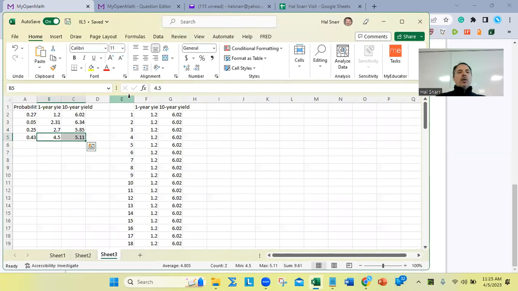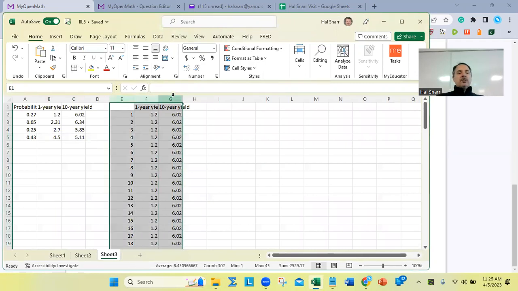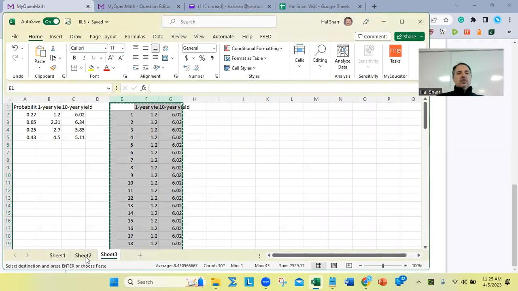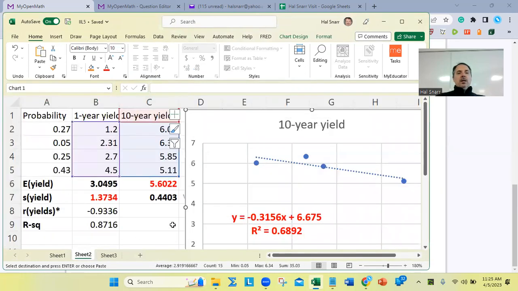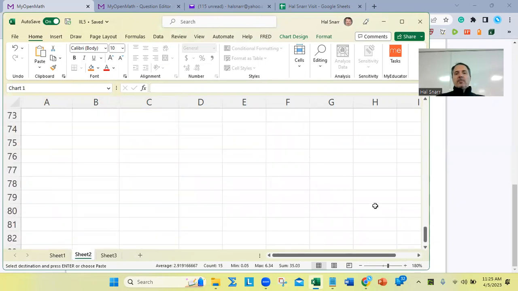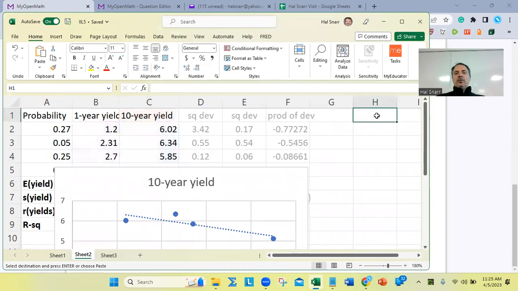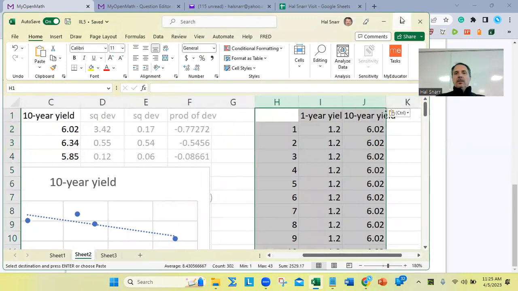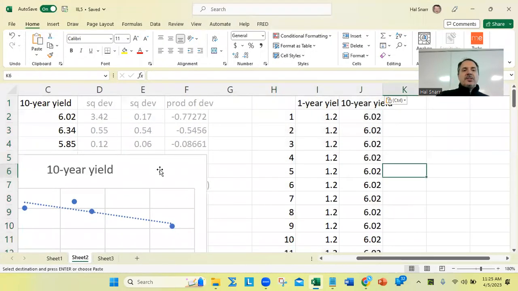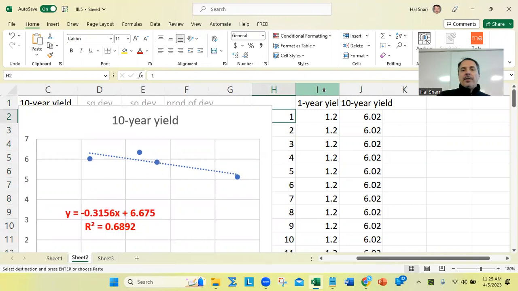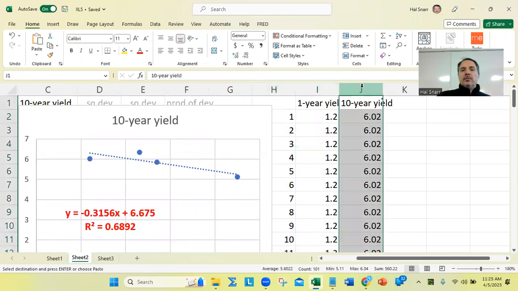I want to copy this data that I made in sheet 3 and put it in sheet 2. So I'm copying it in sheet 3, and I'm putting it in sheet 2. I'll put it right here. I'm going to make sure there's nothing out here. It looks like I can put it in column H. So I put the copies, the 1-year yield, and the 10-year yield in H, I, and J, right?